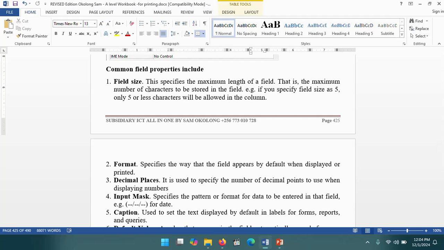In this case, you are specifying the maximum number of characters to be allowed in a field. For example, if you want a field to contain not more than maybe 10 letters, there we use the field size. Then we're also going to look at how to format some fields. In this case, we shall be specifying the way the field appears by default when displayed or printed.